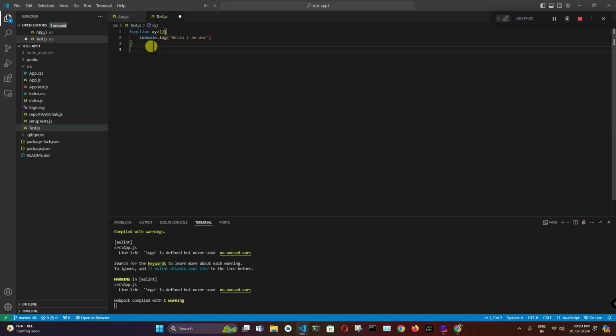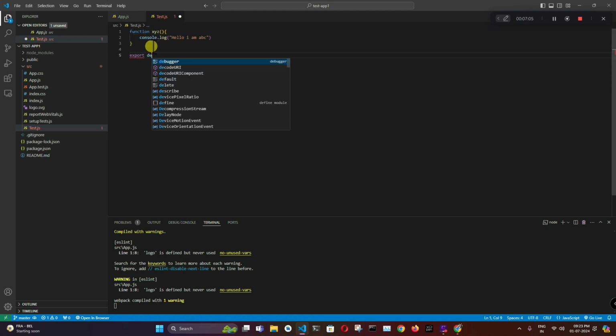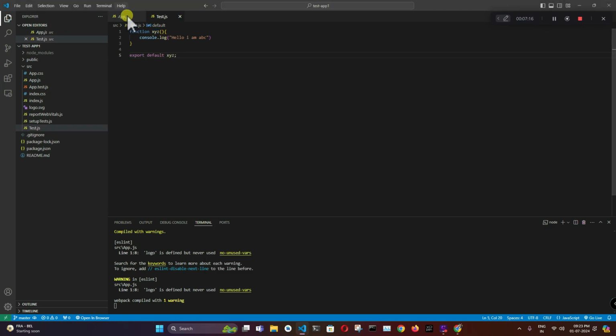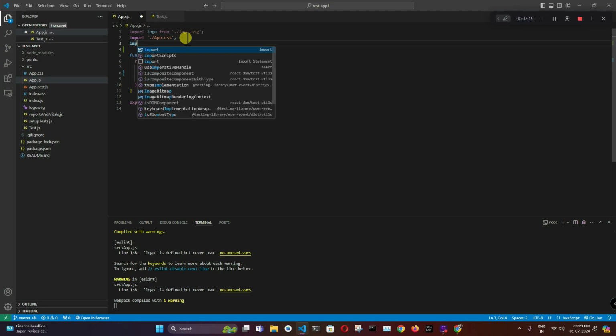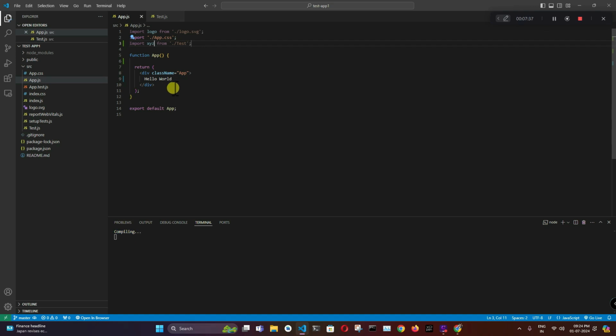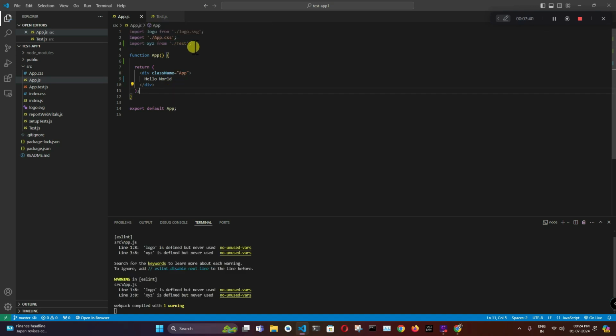Okay, now I have created the function, and I will export this function, export default xyz. Now this function can be used in app.js by importing it. How do you use that? Import, and write the function name xyz. See, automatically from the test file it is importing this function xyz. If you want xyz, you can use it in your app.js file. Okay, this is how we can import our functions.